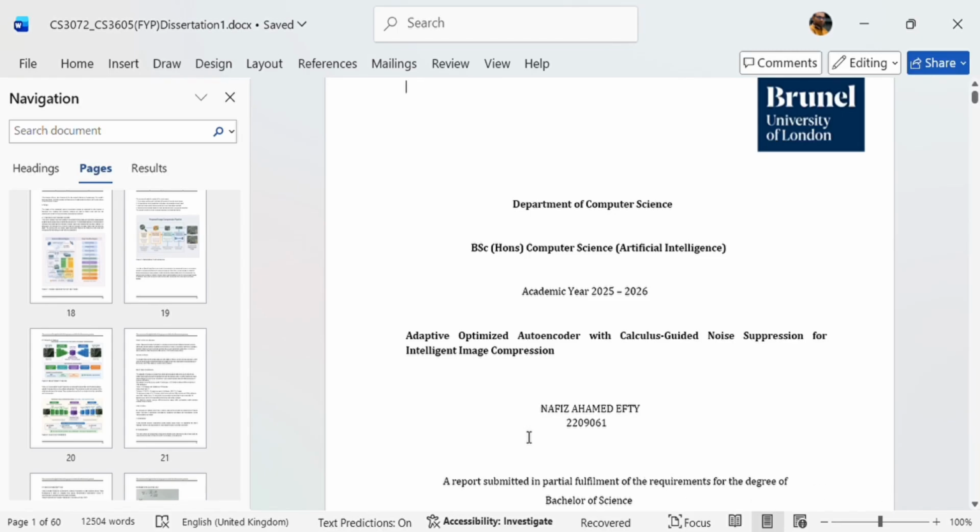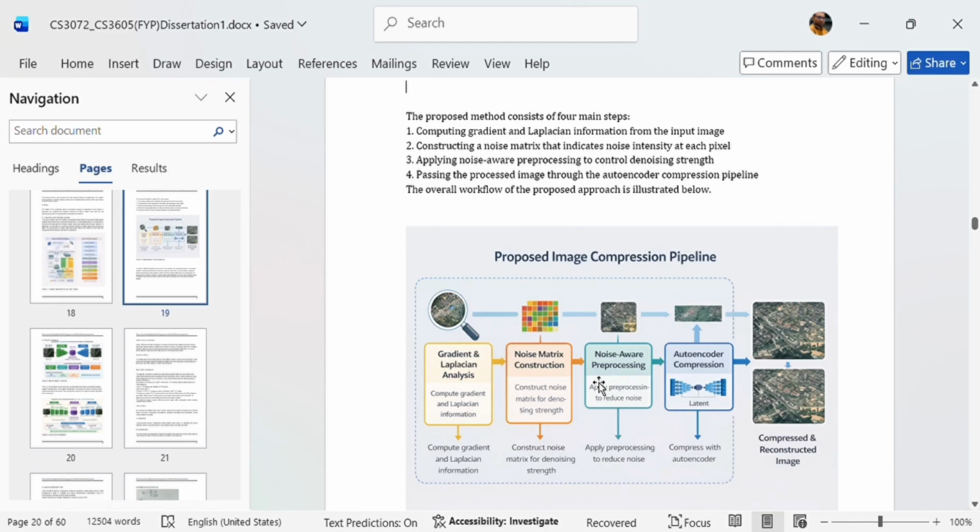Now I will explain how my system works. This diagram shows the overall pipeline of the system. The process begins with the input satellite image. First, gradient analysis is applied, which measures how pixel intensity changes across the image. This helps identify edges and important structural regions.